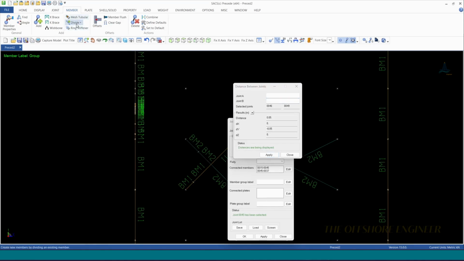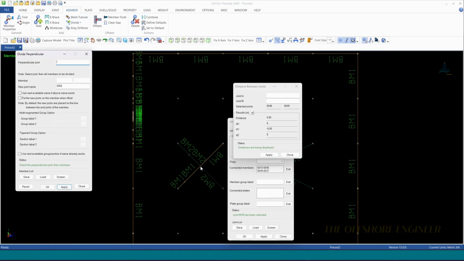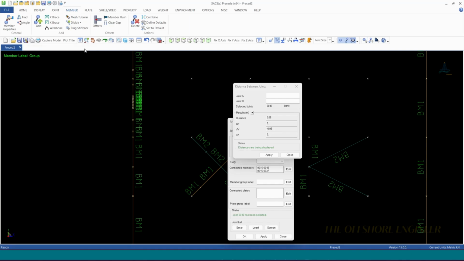Now coming to the next one, perpendicular. Now let's say I have a joint over here. I want to create a division perpendicular to this particular joint. For that I want to select my perpendicular joint and the member to it. Divide, it will create a division at the perpendicular one.